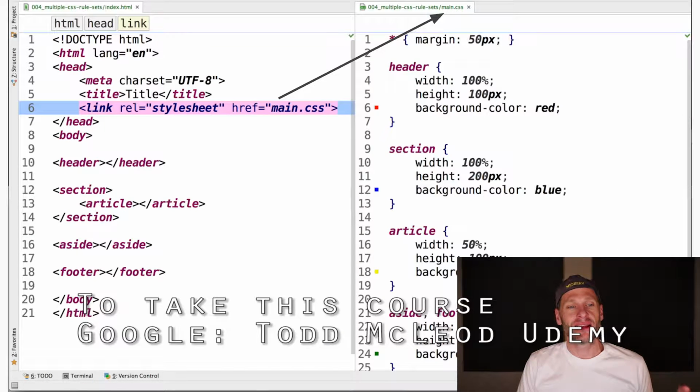So take a look at this. We have the HTML document on the left. We have the CSS on the right. I love it. This is how I spend a lot of my time when I'm building web pages. I'll have my HTML on the left, I'll have my CSS on the right, and I'm going to show you how to set this up in WebStorm so that you can work on your code like that. But here is the link tag, and it's linking this CSS document to this HTML page.